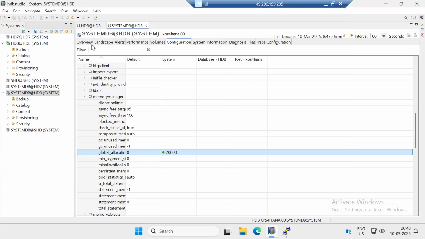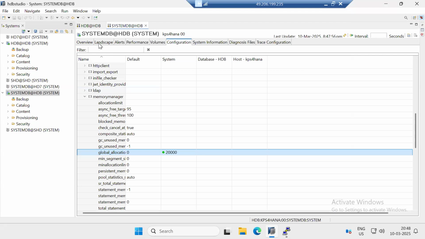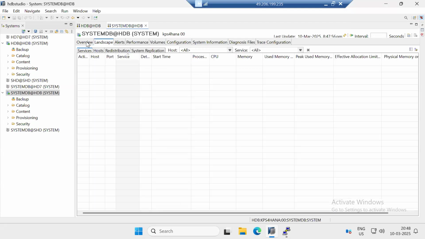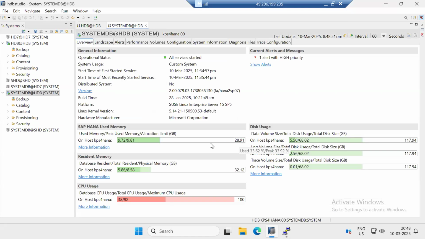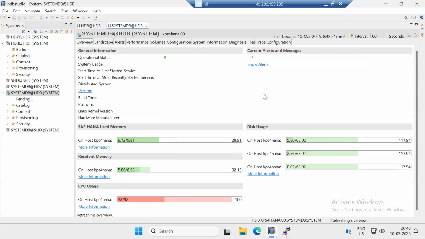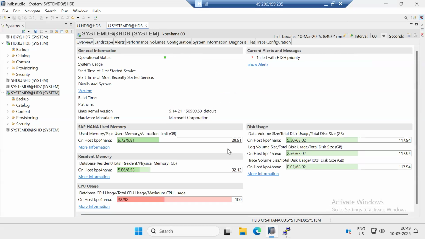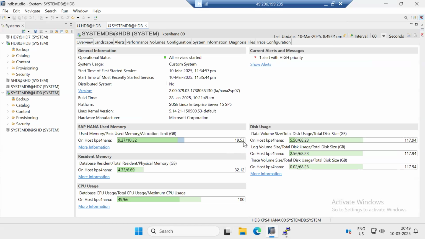Okay, 20 GB. Now when you go to the system, earlier it was 28 GB, now we assigned only 20 GB. Just click on the refresh button, and immediately the value is affected. Which means HANA is using only 20 GB, 19.53 only, here.